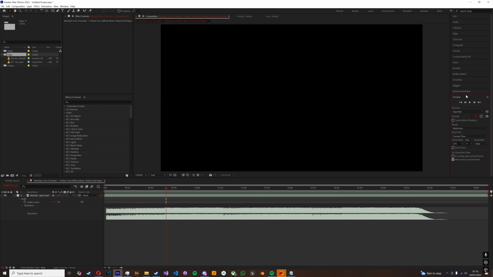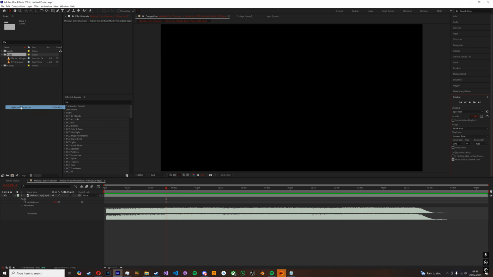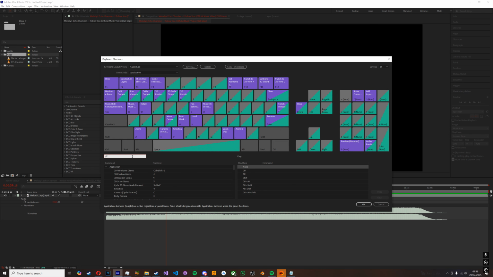I personally have mine bound to shift insert for audio play, insert for play, and control insert for making markers, which is going to be important for marking beats in a song. If you want to change your keybinds, you can go to Edit, Keyboard Shortcuts, and then you can look up here.